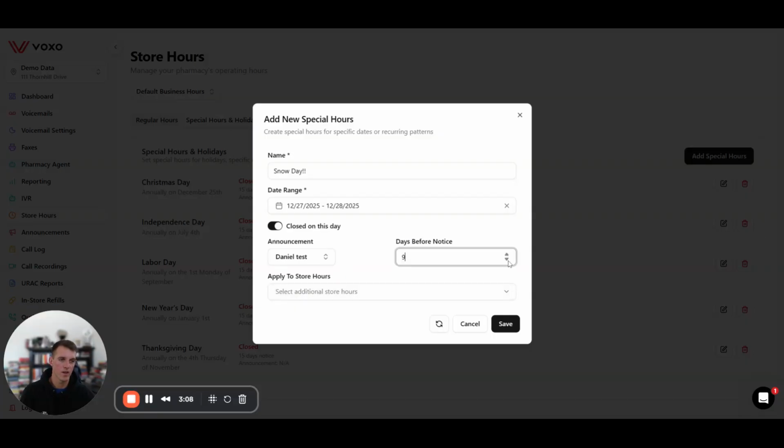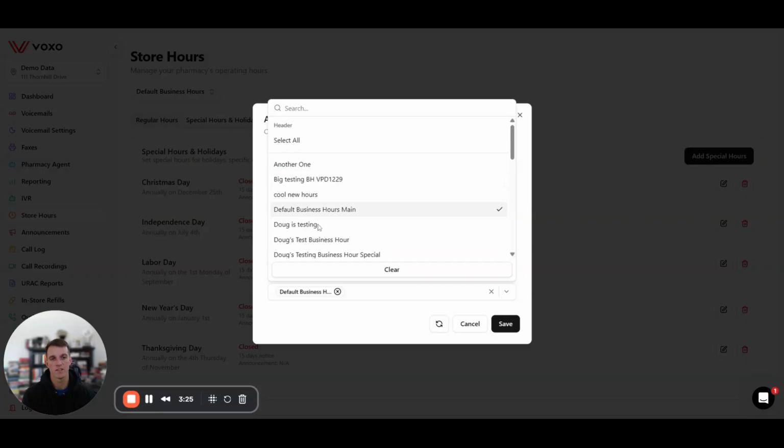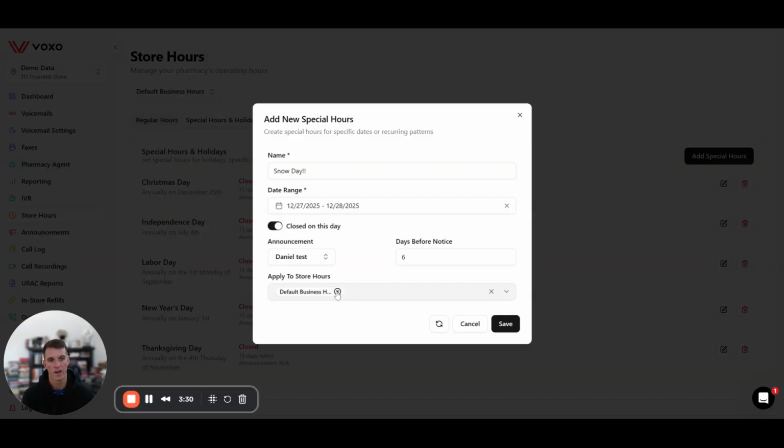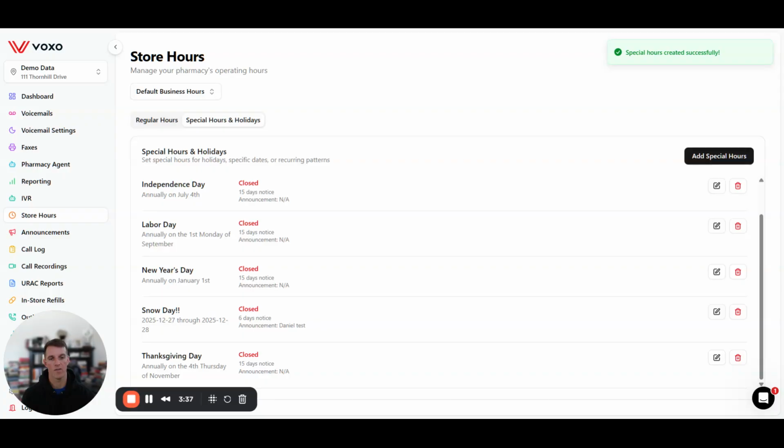And we can play this 7 days before this snow day we think is going to happen. And we're going to apply it to these store hours. So meaning when somebody calls and these store hours are set up, this is when this announcement is going to play. Or we're applying these special hours to these store hours. That's what I mean. Click Save, and there, now we have a special holiday where we are closed.